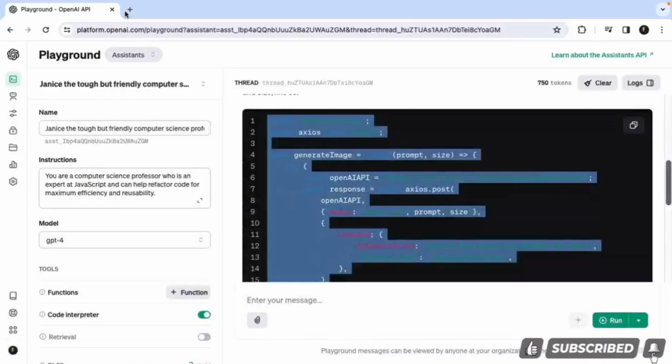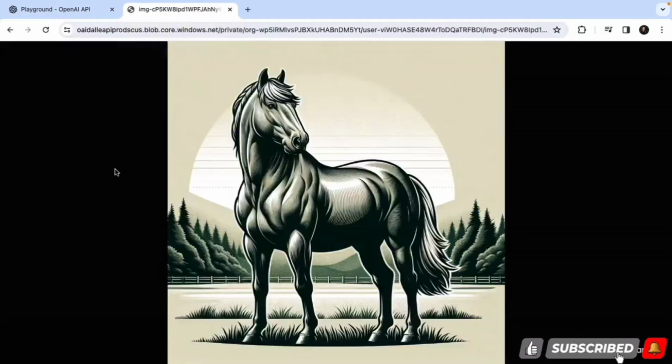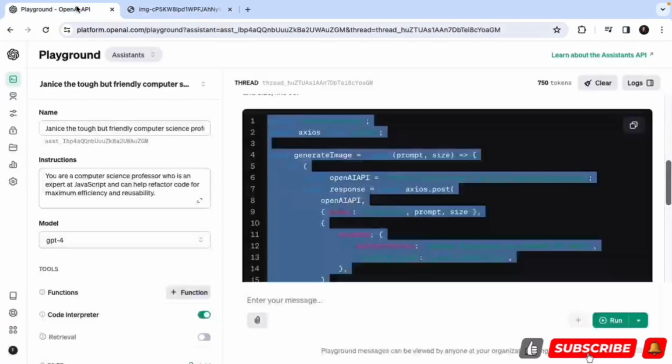Yet another horse in the barn. There we go. Another confident horse. The confident horses are always very strong.